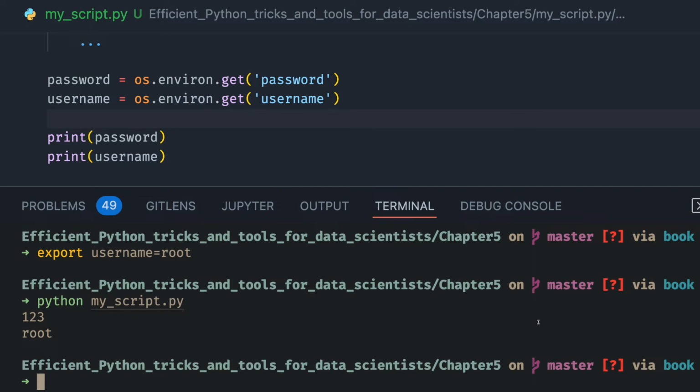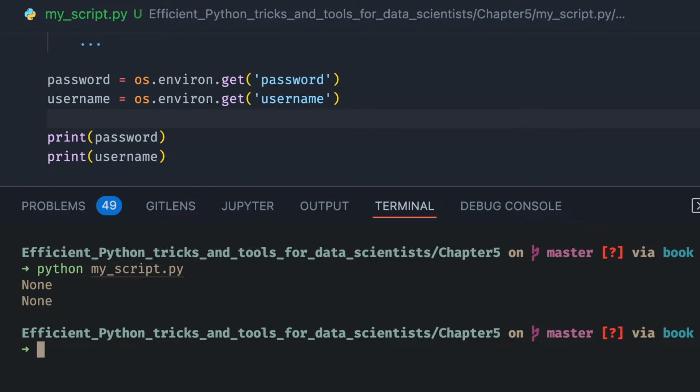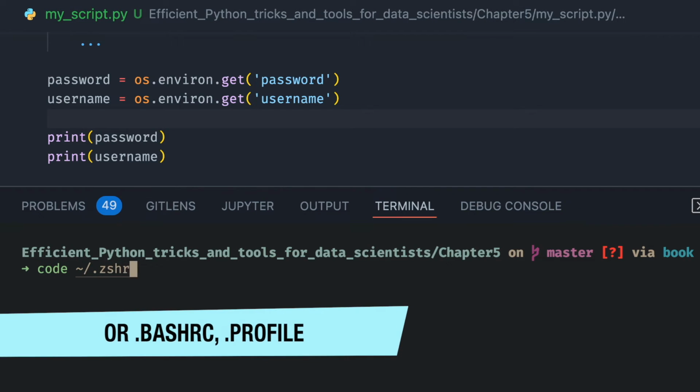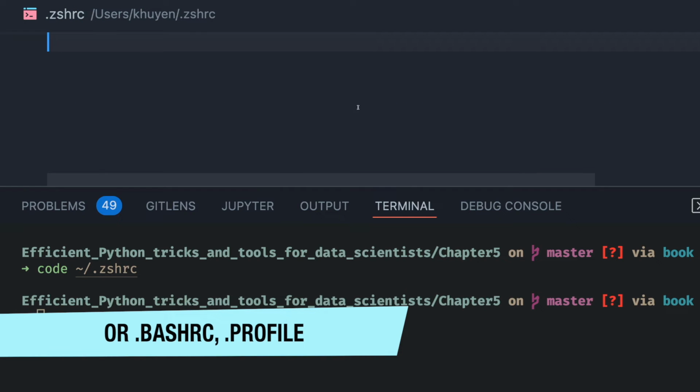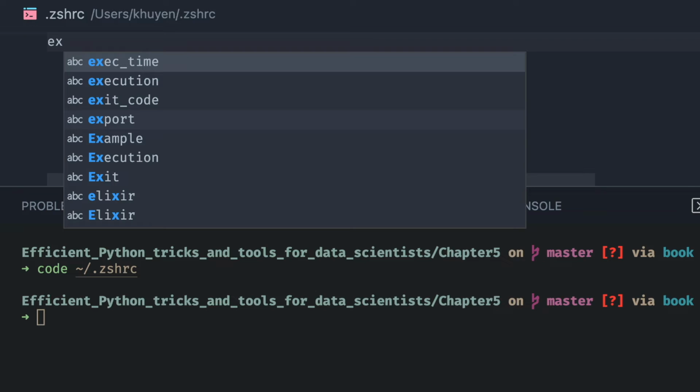Note that the environment variables are only saved temporarily. If you open a new terminal and run the script again, you're gonna get None. If you wanna save your environment variables permanently and you are using a ZSH terminal, you can save the environment variables by writing them to .zshrc and then at the end of the file, add the export code that we did earlier.